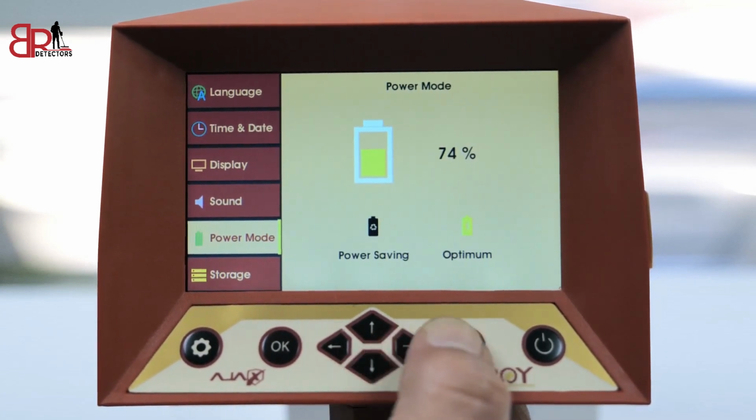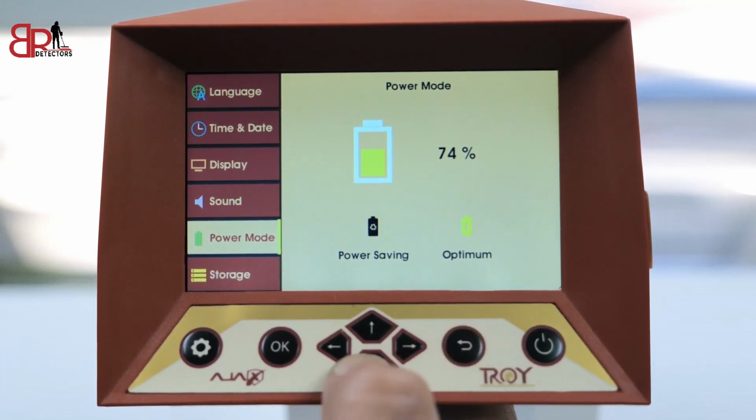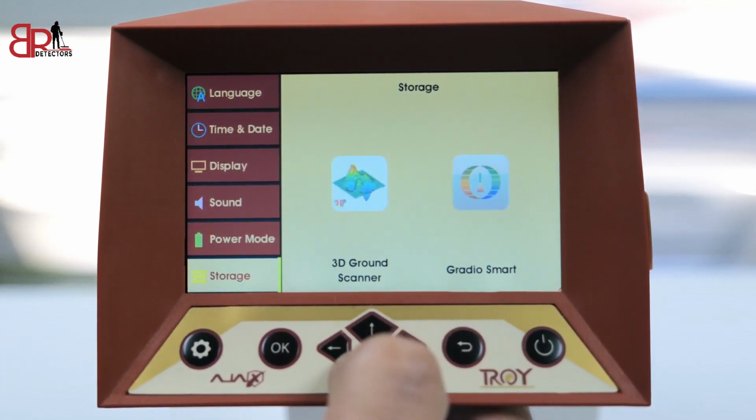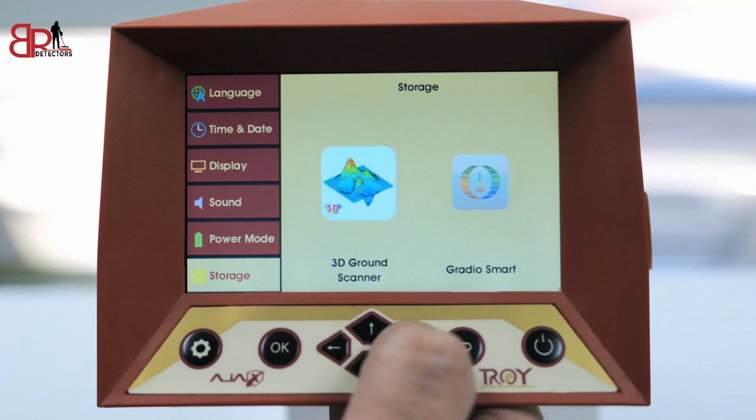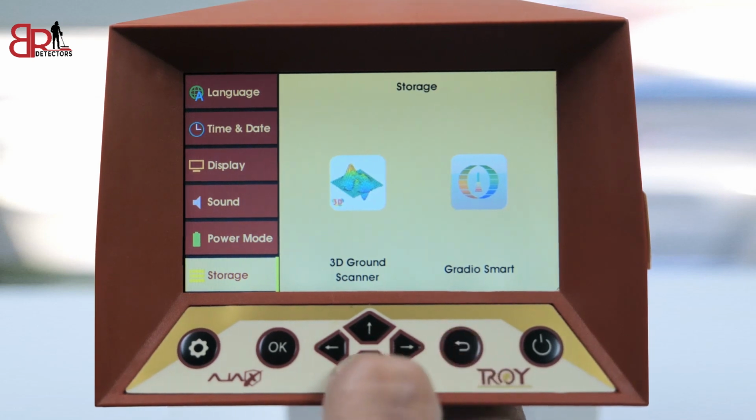The power mode. For battery status, switch it to power saving mode for longer searching hours. Storage icon. This menu shows the previously saved search results for each system. The user can view or delete the results.